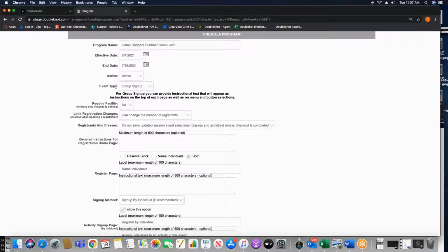Now, event type. This is very important. So group sign up and individual sign up. So group sign up is really designed for an event, or in your case, a camp, where one individual is really going to be managing a registration of a number of campers. So really good for Boy Scouts summer camp because you have a leader or a parent volunteer who's in charge of signing up the whole troop for camp.